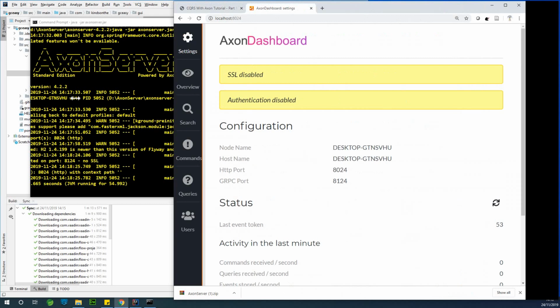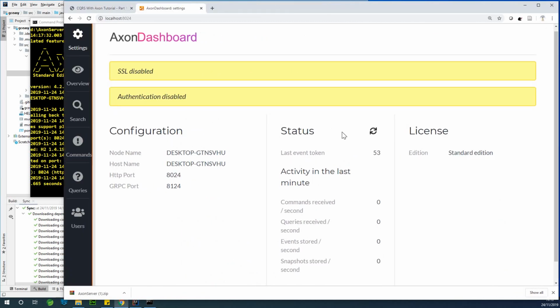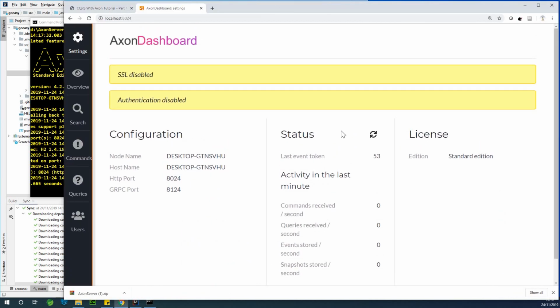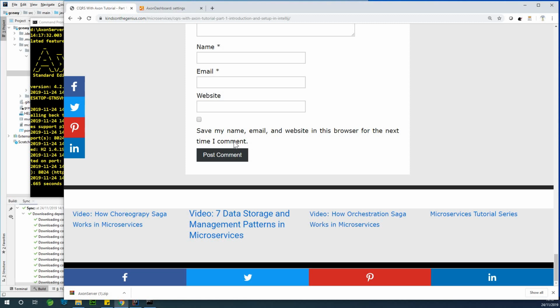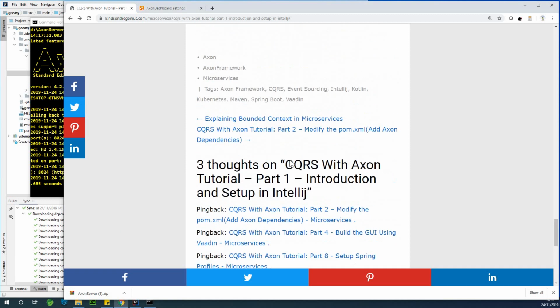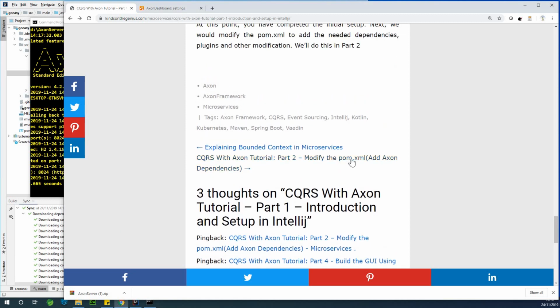At this point, we've started Axon Server and we've completed part one. If you've come this far, kudos to you. You are doing quite great. In the next part, part two, I can't remember exactly what is in it, but I think we are going to be modifying the pom.xml and adding additional dependencies to the pom.xml.